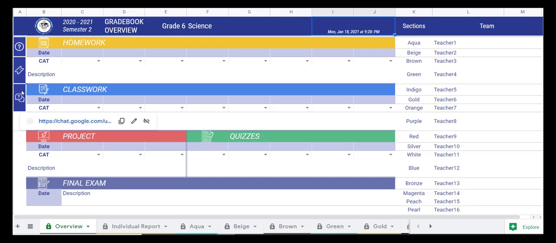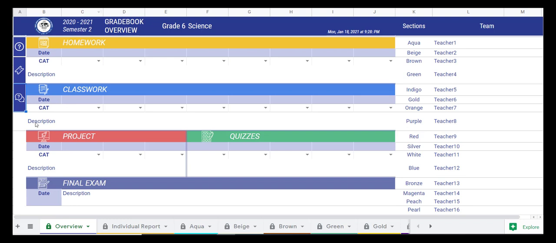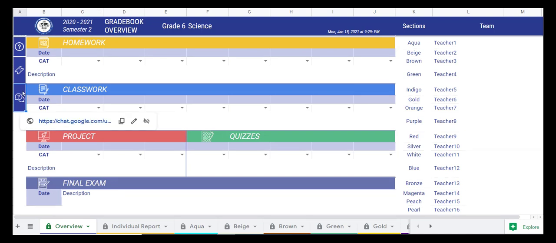If you have any small issues in using the gradebook, you can just go to Google Chat and add in the chat box the issue that you want to discuss. So the chat is for minor issues, and if you have a major issue, for example, not being able to edit or access the gradebook, then you can open a ticket there.